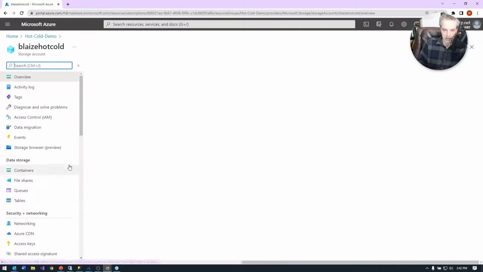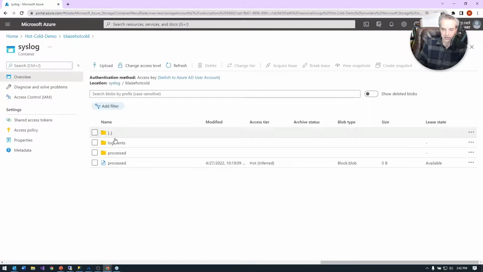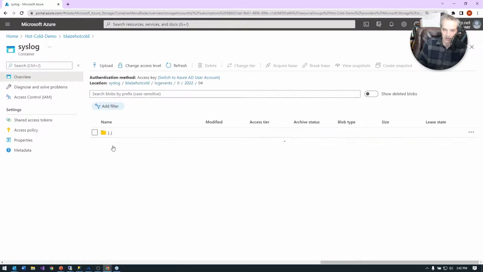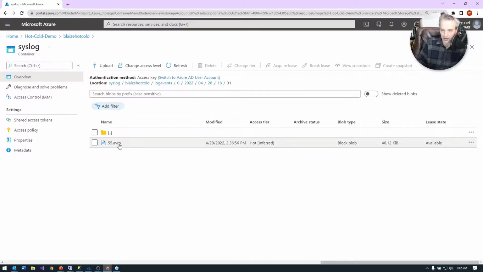That's a storage account right here. And if I go into the containers right here, I have this syslog, and this is just the log events as they come in. I'm drilling down into these events, and I only have about an hour's worth of data in here, because after an hour it moves it to a process folder.